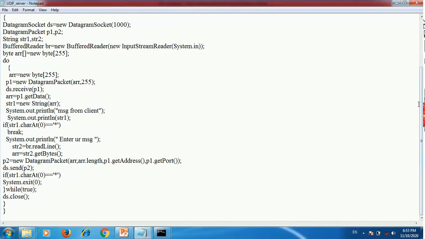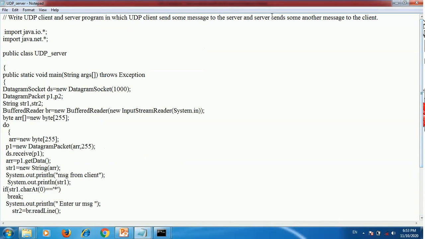See here, this is the server side program of the UDP. First import the two packages, import java.io.*, then import java.net.*, then public class UDPServer. In the main, public static void main(String[] args) throws Exception.